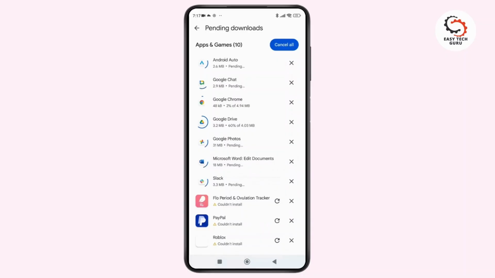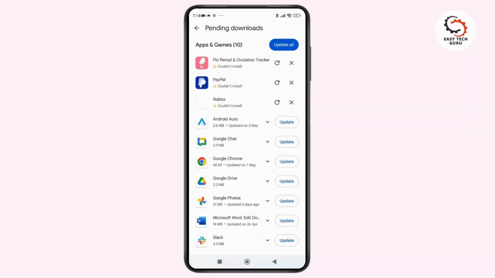And also make sure that you are connected to a good Wi-Fi network since it will need to download and install those updates. And that's it. That's how you can update all apps on Android at once.